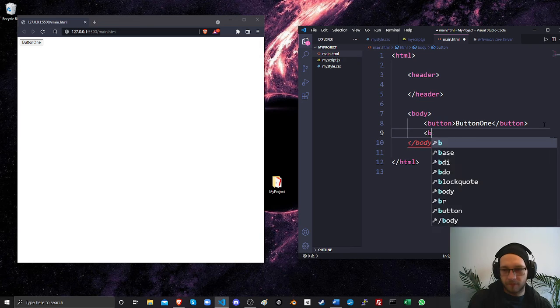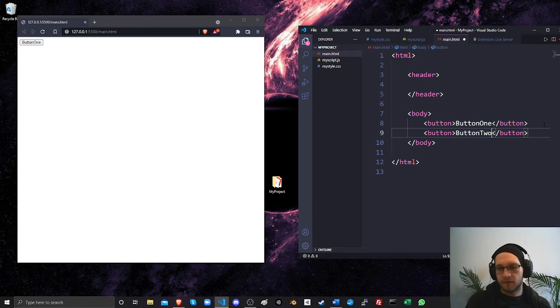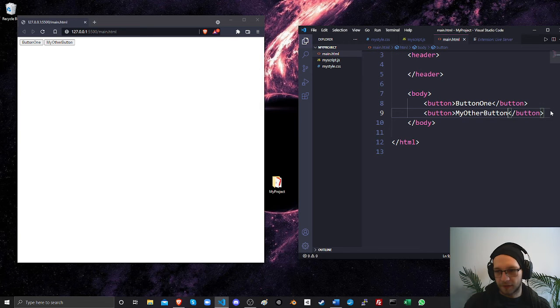So I can do another button. I could say button 2, something like that. Now we have 2 buttons. I could say my other button, and that would just change the name there. So we can click both of these. They're both on the sheet. So let's get rid of that first one actually, just for clarity.